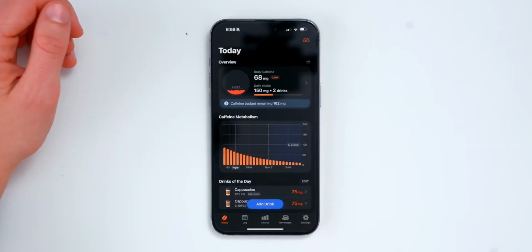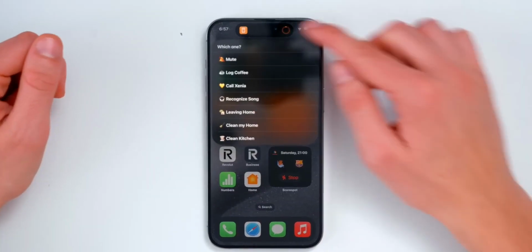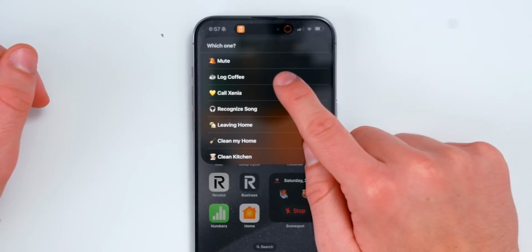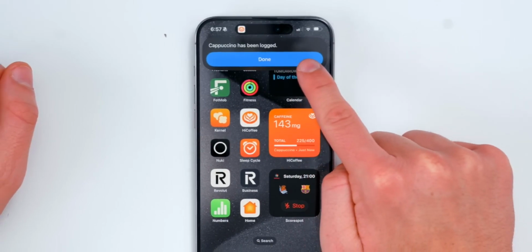Now, you know that I love coffee, and I've talked about this app quite a lot recently. Hi Coffee will basically keep me up to date. I can actually track my caffeine intake throughout my day. As I showed you before, if I use the action button, I can log a coffee directly from there. As you can see, cappuccino has been logged.